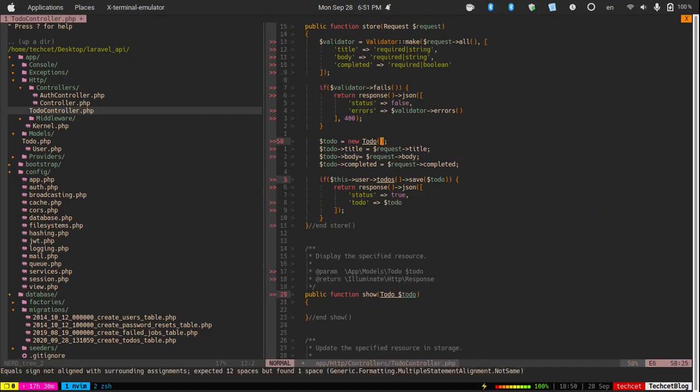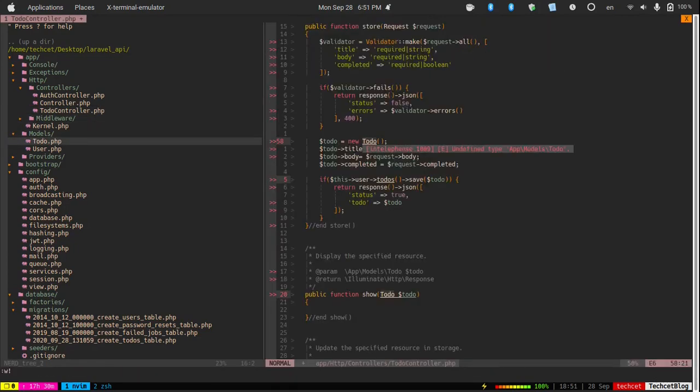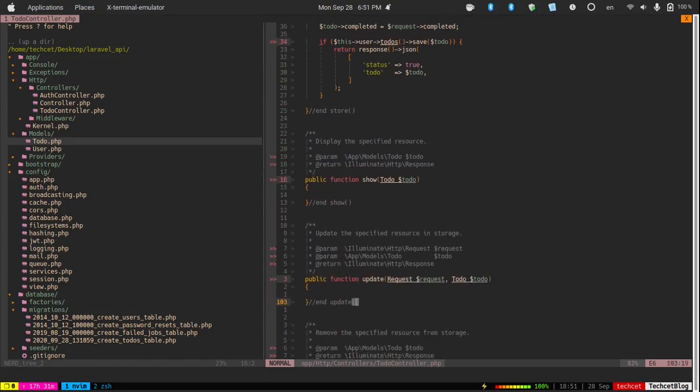Let's see why it's showing undefined type App\Models\Todo. No problem, we will see if any error arises when we use our Postman. Right now we are not going to use this show method, so we can remove this or we can keep this. So we can use return to-do like this one.